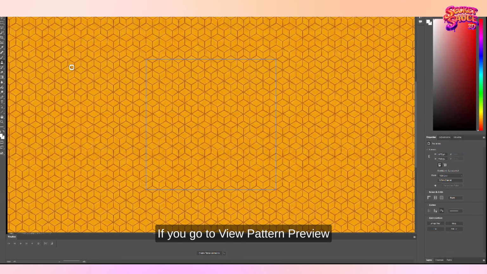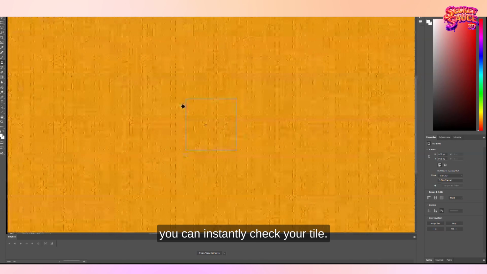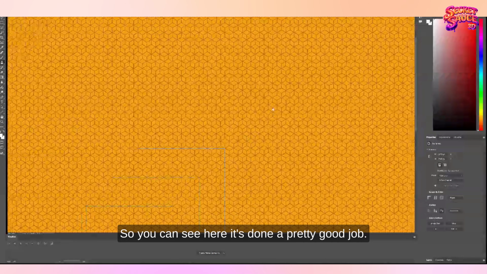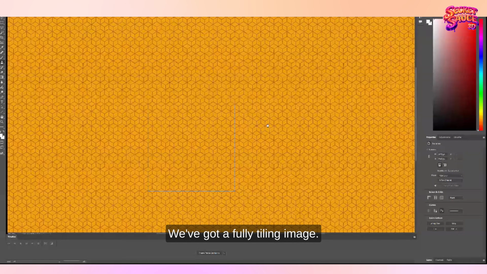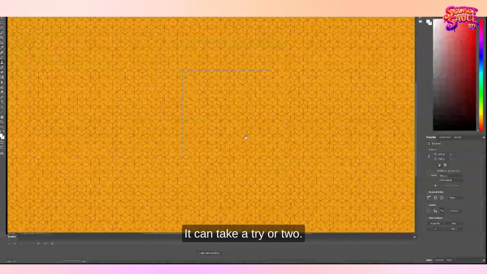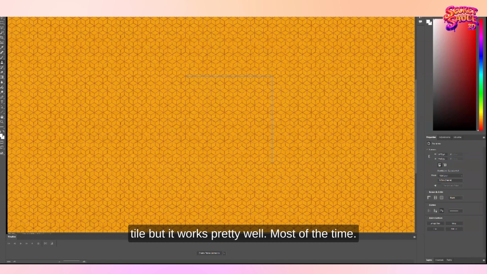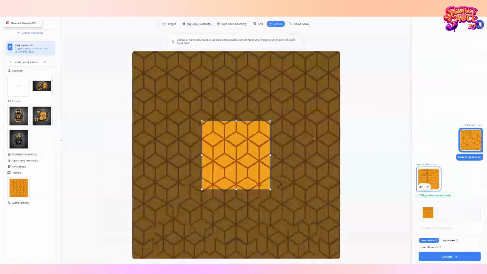If you go to View, Pattern Preview, you can instantly check your tile. So you can see here, it's done a pretty good job. We've got a fully tiling image. It can take a try or two. It won't always give you a perfect tile, but it works pretty well most of the time.